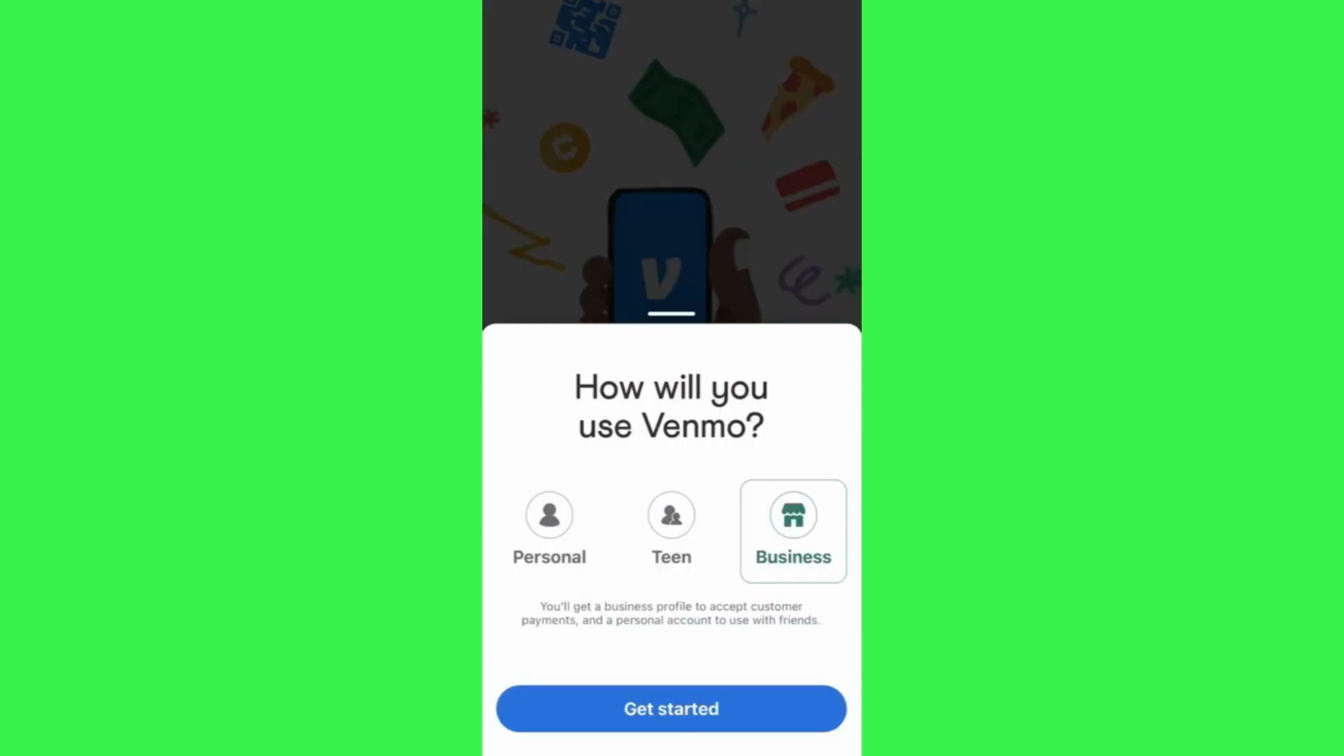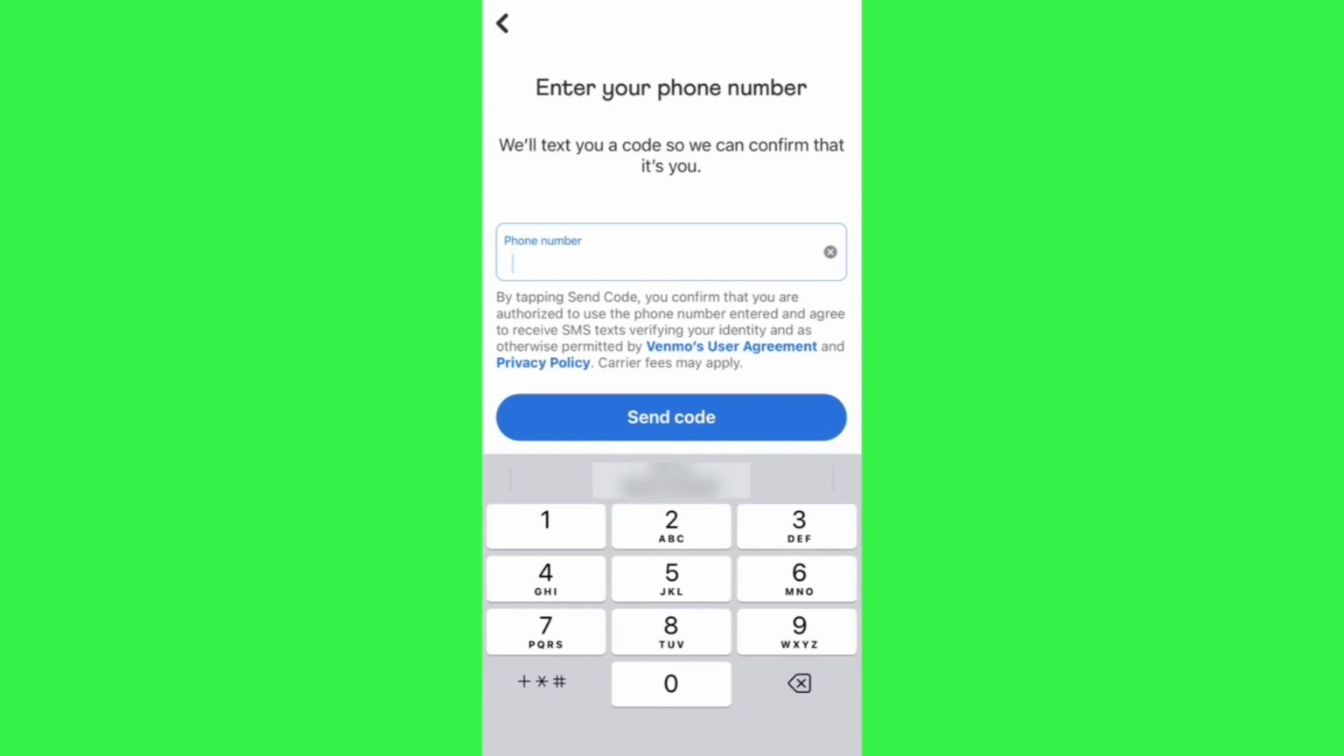Then it will ask you how you will use Venmo. So here you will be given three options: business, teen and personal. You will have to select the account that you want to create on Venmo. For this video I have selected personal, and once you have selected the same, you will have to press the get started button at the bottom.